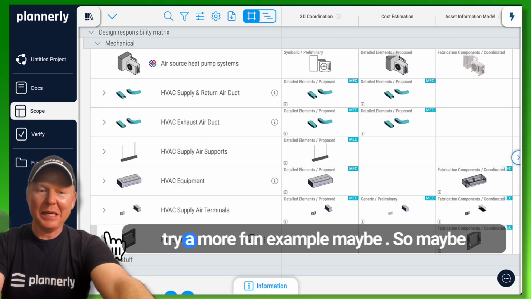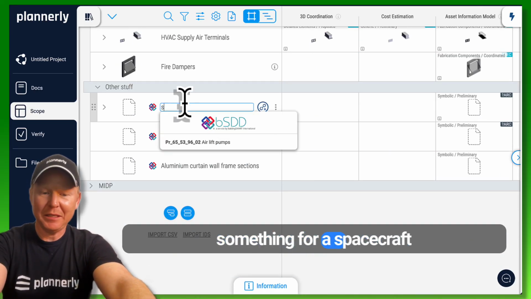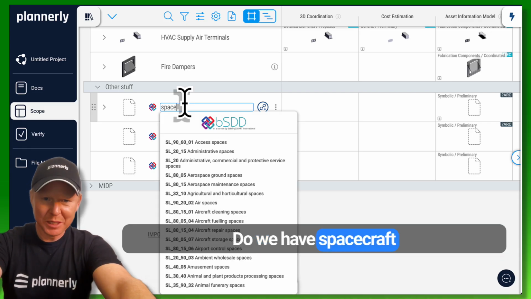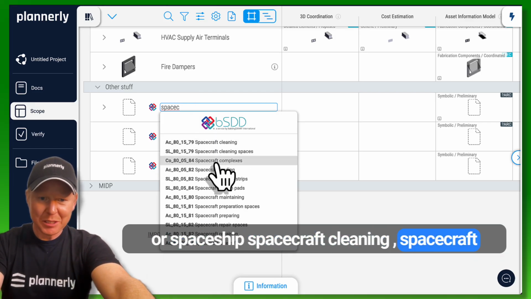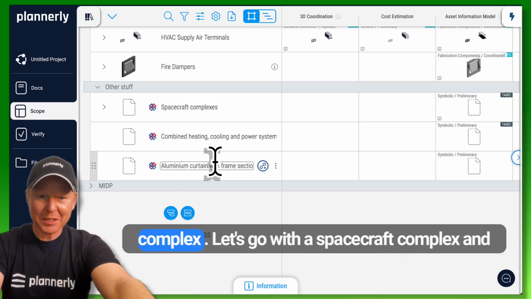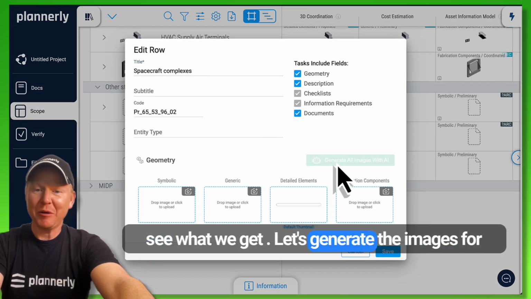But let's try a more fun example maybe. So maybe something for a spacecraft. Do we have spacecraft or spaceship? Spacecraft cleaning, spacecraft complex. Let's go with a spacecraft complex and see what we get. Let's generate the images for these.